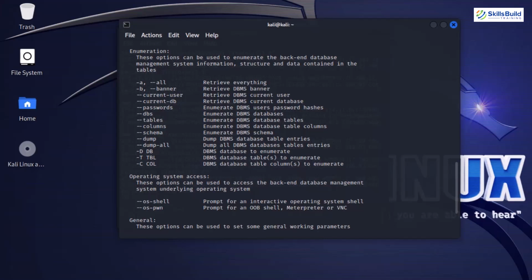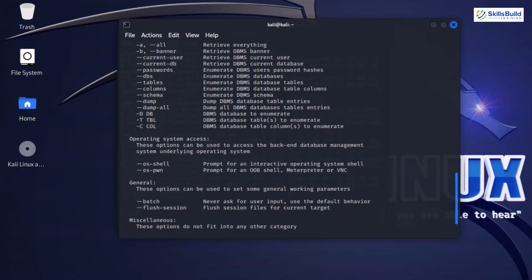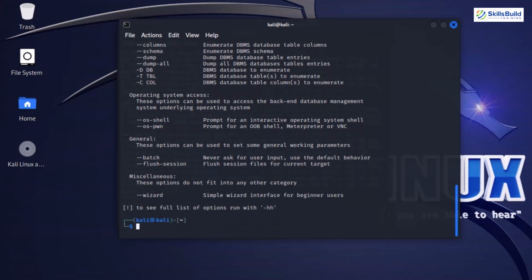Take a quick look at the wizard option that is provided by SQL map. This option is really only useful when you are first getting started with SQL map, because once you have more experience, you can work faster and issue more powerful commands without using the wizard. But this option basically spoon feeds you what it needs to properly attack a target.